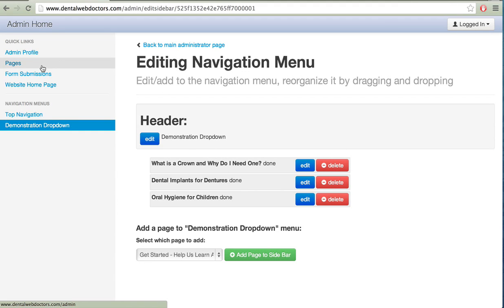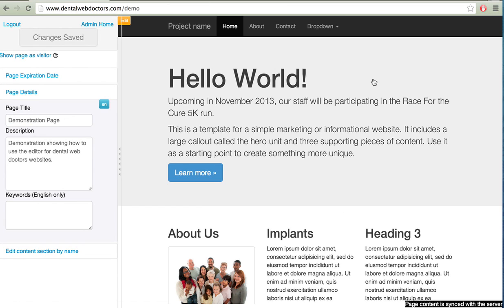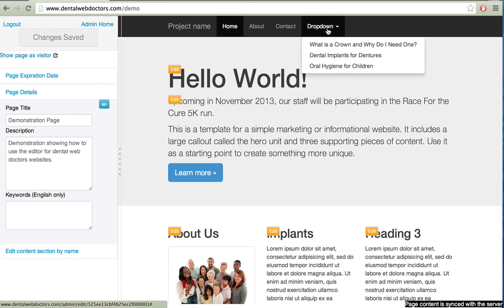So now let's go back to the demonstration page that we made. I'm going to click Edit. And now when I click drop down, we see some links in this page. And so it's as simple as that to add some navigation to your page. Of course, if you make a new page, for example, what is a crown and why do I need one?